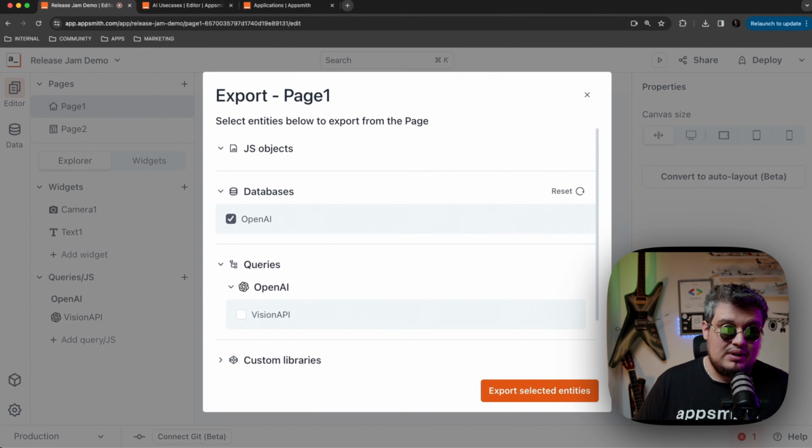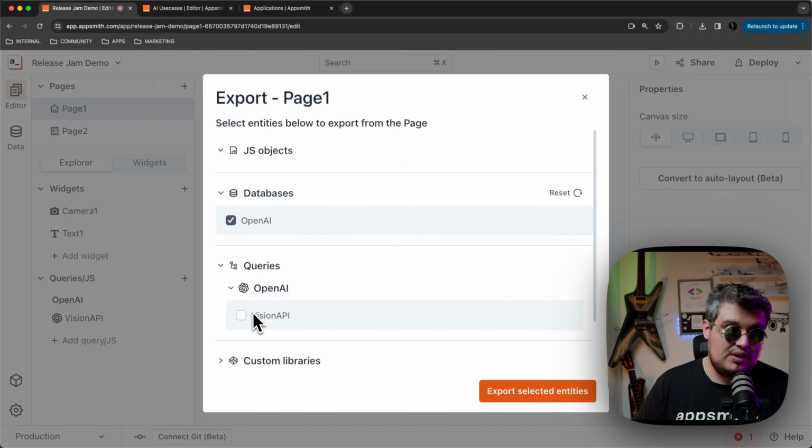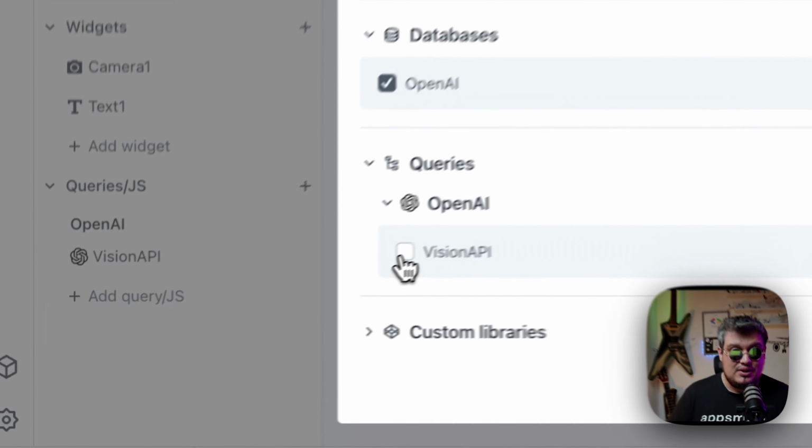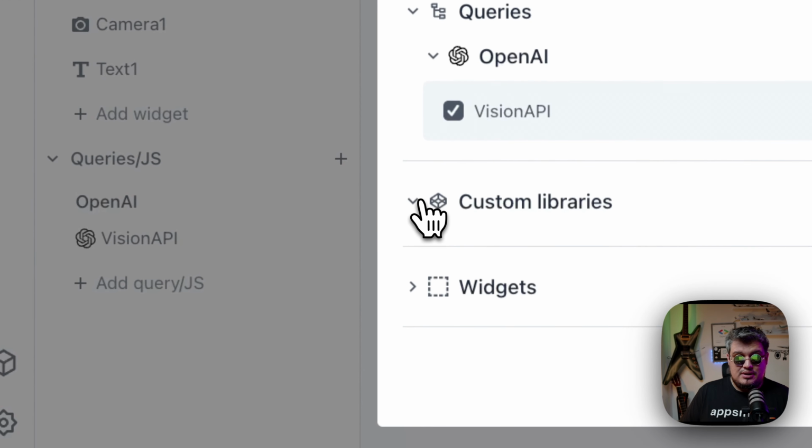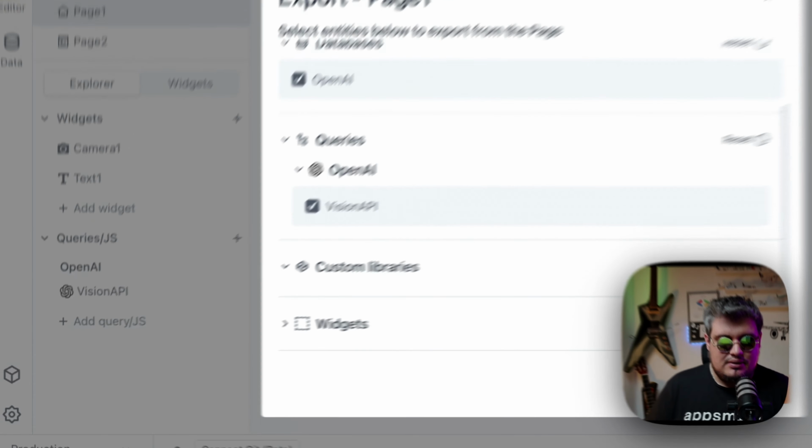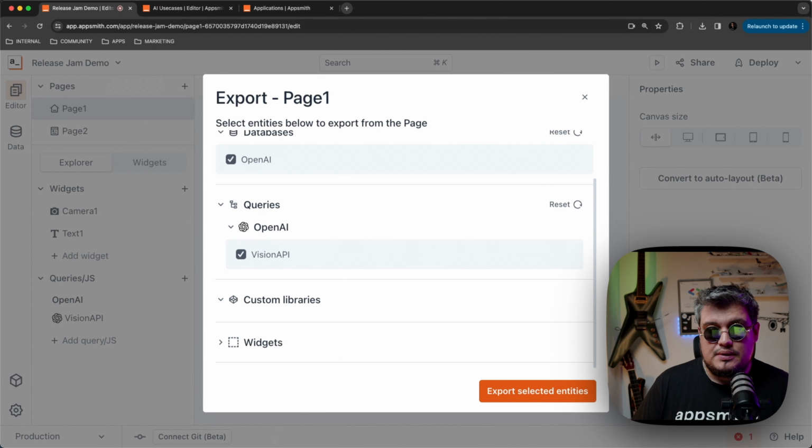Now, for example, if I export the Vision API query, you can see that it depends on the OpenAI database. So if I select the Vision API query, although I did not select the OpenAI database, it will be part of it because it is basically a dependency to have the Vision API. Now, in terms of custom libraries, I don't have anything on this project, but if I would, definitely I will be able to select any custom JavaScript library that I imported into this application to be part of the export.